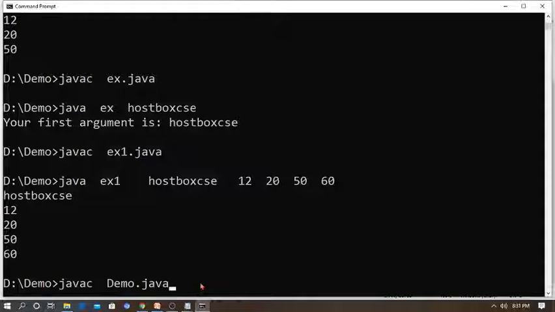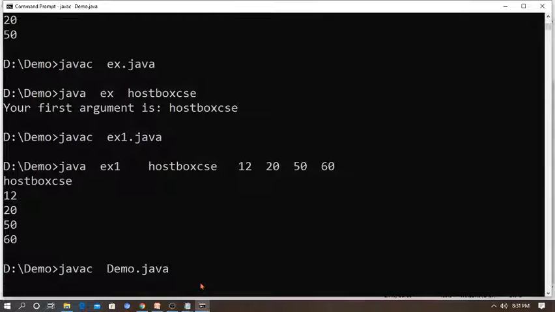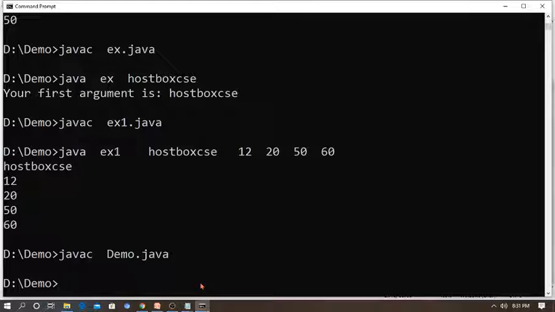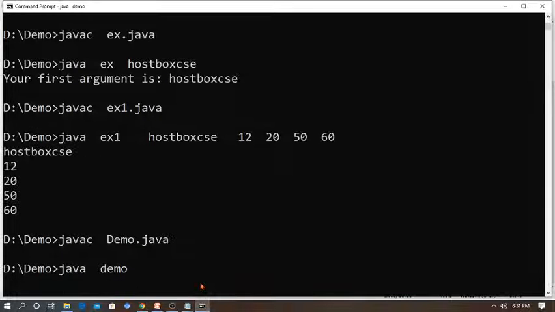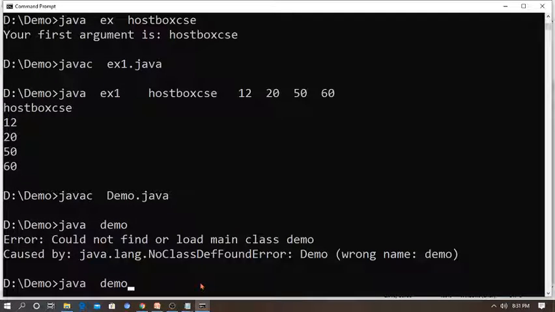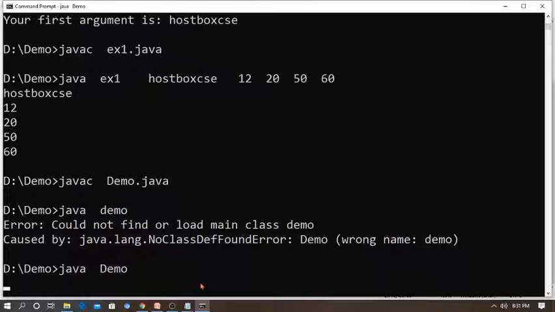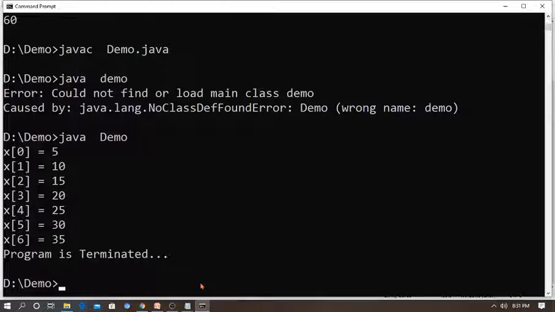javac Demo.java. So simple and easy. Here also there is no need to pass any values. You may get an error then. Yes, sorry, I have to give capital D for Demo, it is a case sensitive language. Yes, we get the answer, successfully executed based on the for loop and if statement.